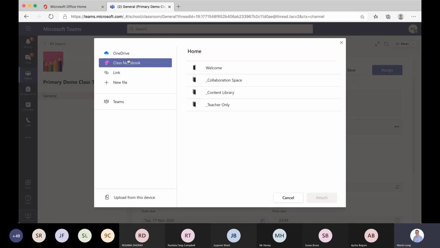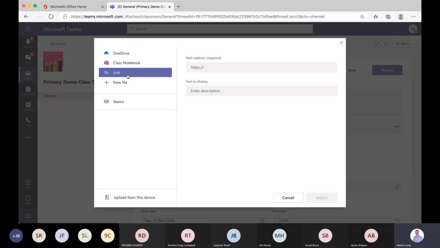You could also pick up pages from OneNote Class Notebook. That was in yesterday's bite-sized webinar. There you can pick up a page and you can send it to the pupil, but remember, they can also, if they've got enrollment into your class team, just go to the OneNote Class Notebook themselves and pick it up there too.